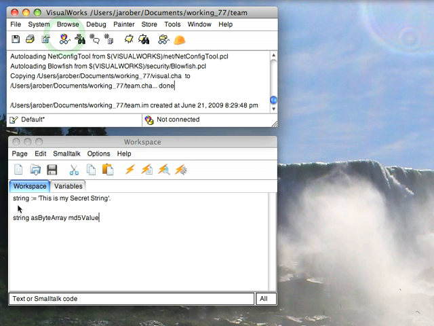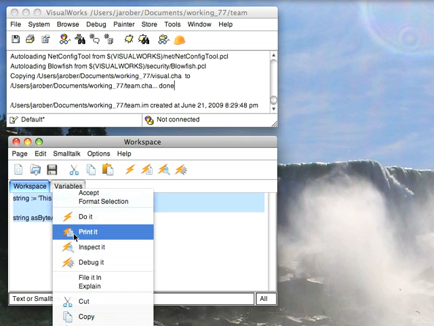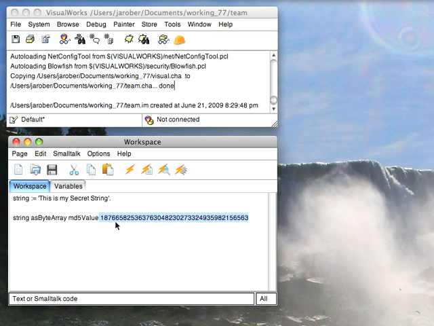Once you've got it, what you can do is take a string and then send asByteArray to it, because to get MD5 values, you first have to have a byte array. So you send asByteArray to the string, get that, and then you can do this MD5 value, do a print it, you'll find you get a large number. Now that's suitable if what you're looking for is to go ahead and create a number that you can compare to some other number that you already have.